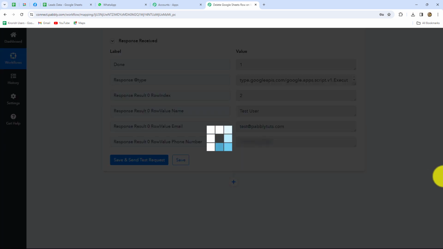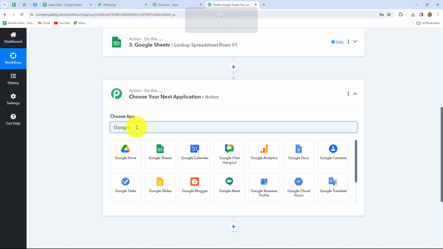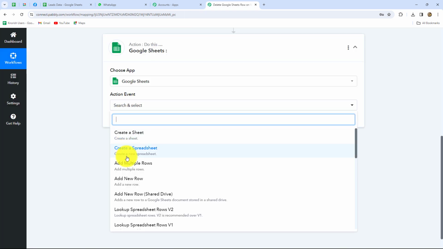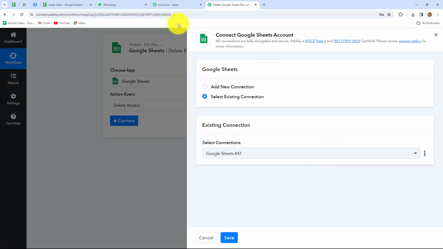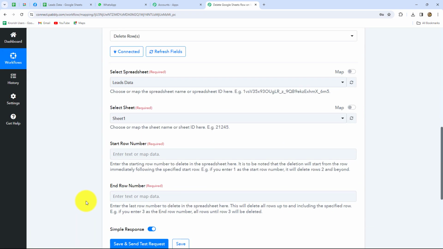So let's click on this add action step button. Once again, we are going to connect Google Sheets with Pabbly Connect. Let's select that, and now we are going to select the action event as delete row. Now we have to click on connect, and from the given options, once again I'm going to go with the existing connection only. Here our Google Sheet is automatically connected with Pabbly Connect. Let's select the spreadsheet, which is already selected. As we can see, the sheet name is also selected.